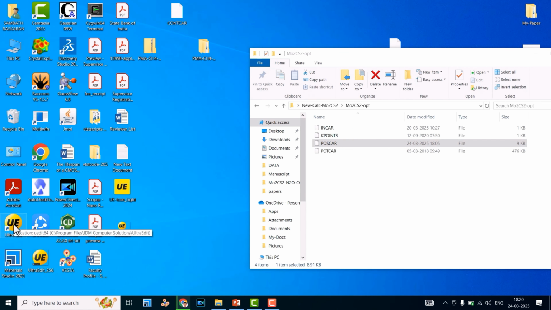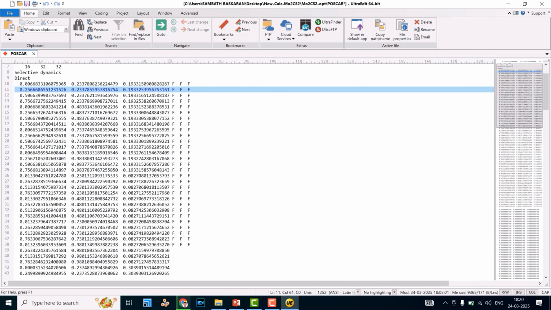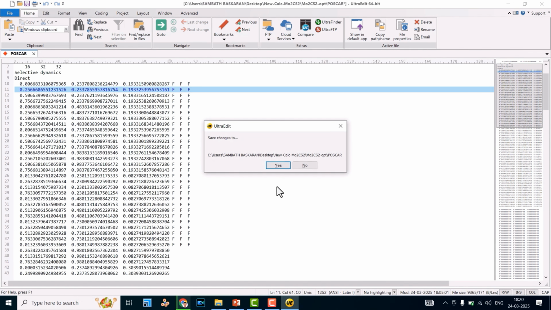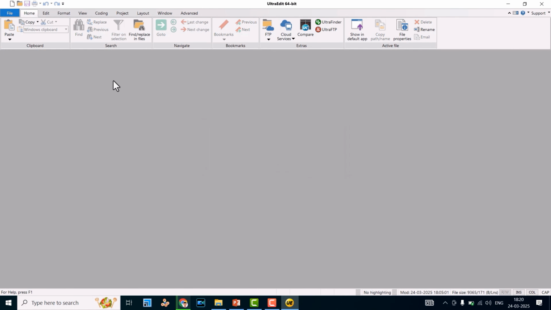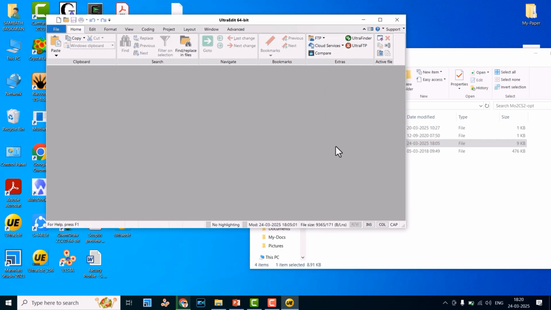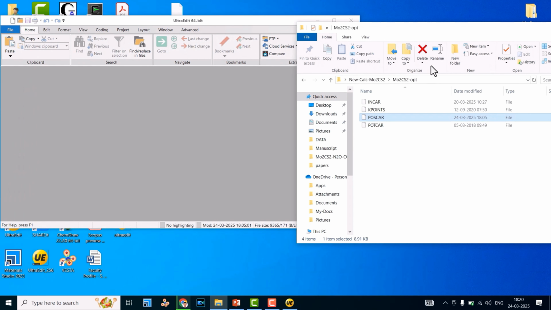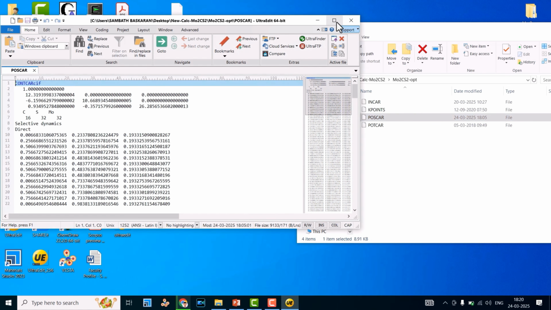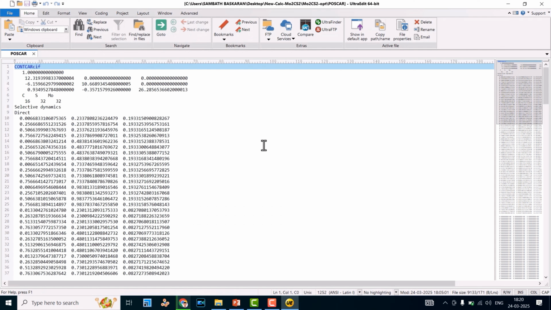So this is my UltraEdit software. I already installed it. Just double click that software. It will go to this kind of blank page. This is the UltraEdit blank page. If you want to edit any files, you can drag it here. This is actually my POSCAR file. I will show you how to edit this one. Just drag it here. So this is my POSCAR file.